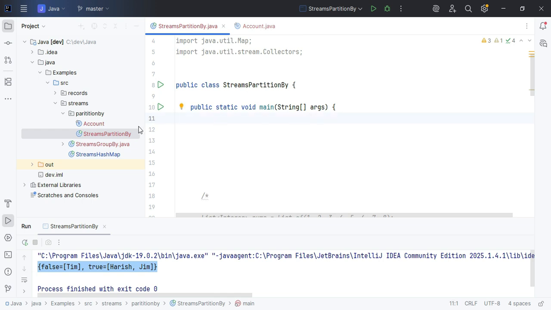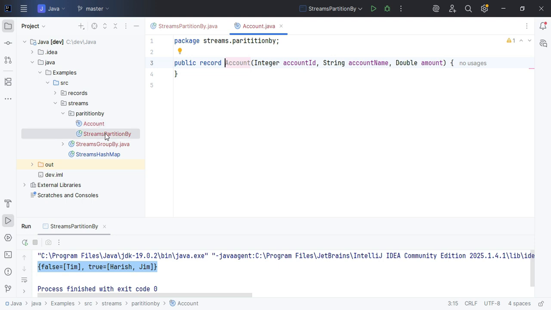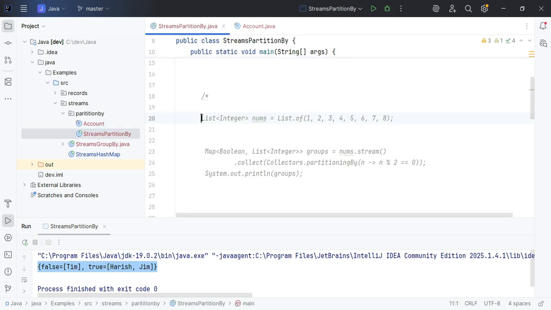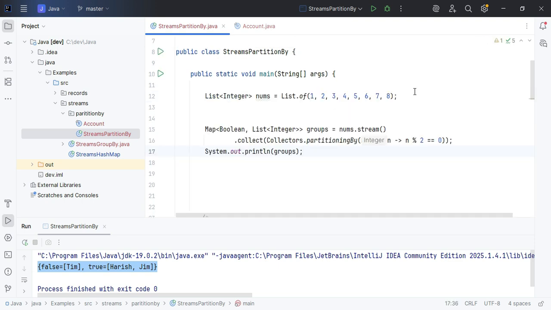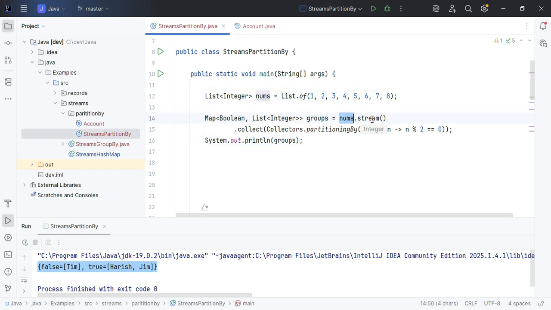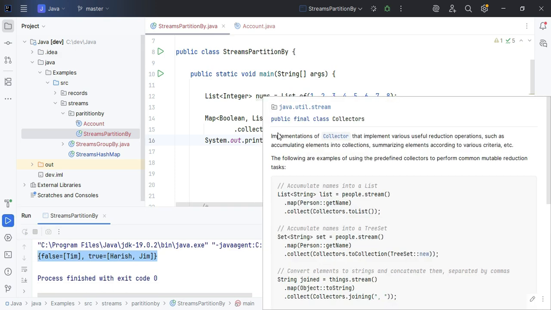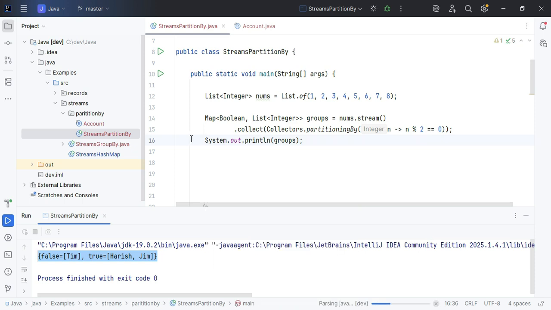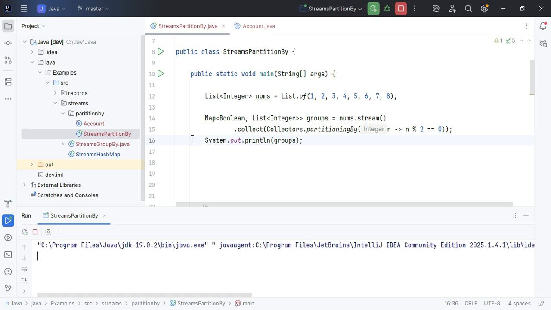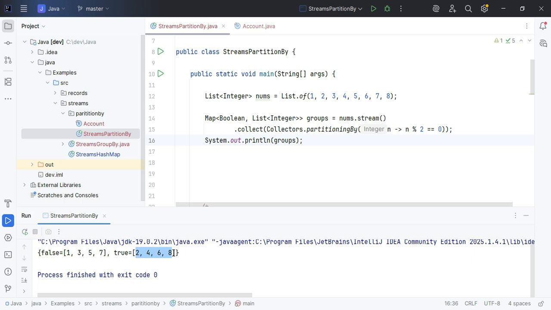So if you see here, I've already created an account record here, and also I have a stream partitioningBy class. Let's take an example which we saw earlier in the slide. This is a very simple example. We have the list of numbers, and for those numbers we are calling the stream, and then we're using collect partitioningBy, and here we have specified the predicate. Let's see what the output is here. So if you see, we have split the group into two parts, and we have the key as true, and the values which are satisfying that condition, similarly here false as a key. Okay, so this is a very simple example.